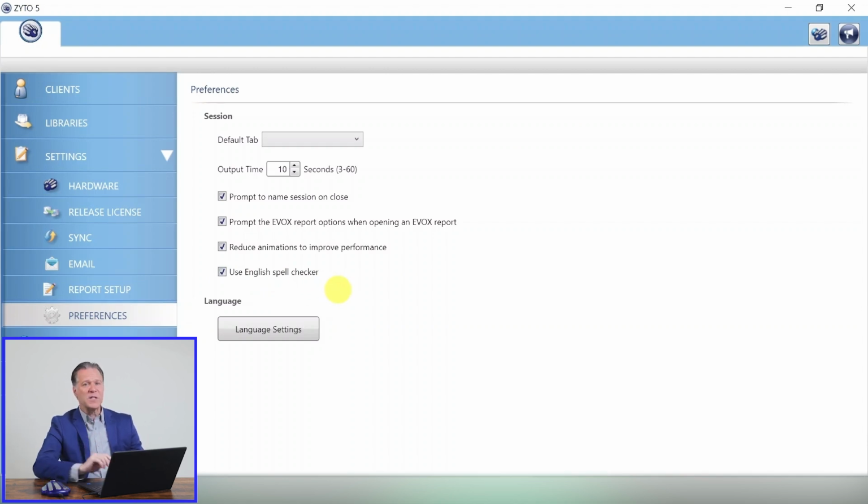Now, there are a couple of additional options in here if you have the Select, Elite, or Evoc software. They have to do with selecting the default tab you want to show up first in your sessions. And you can also select how long to run the virtual antenna option, as well as adding music if you have the Evoc software.